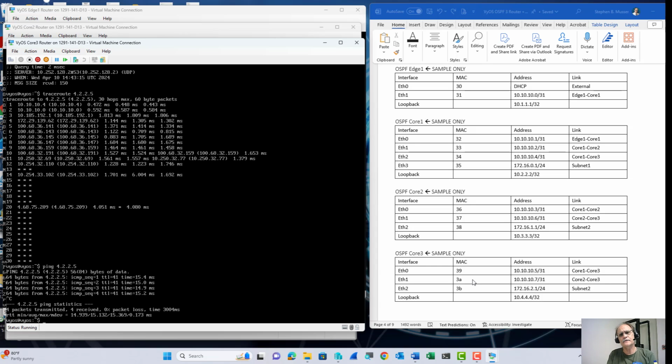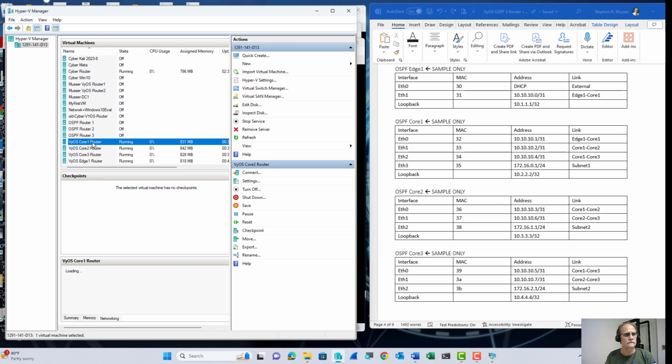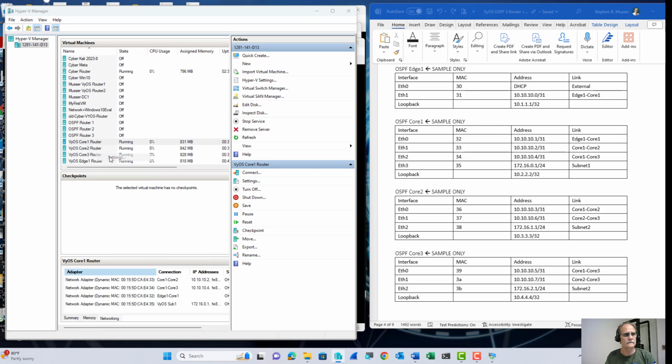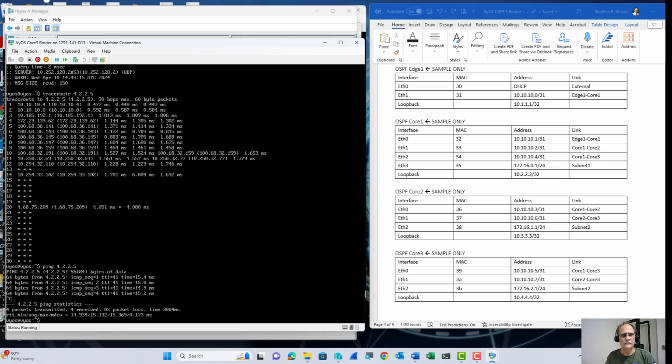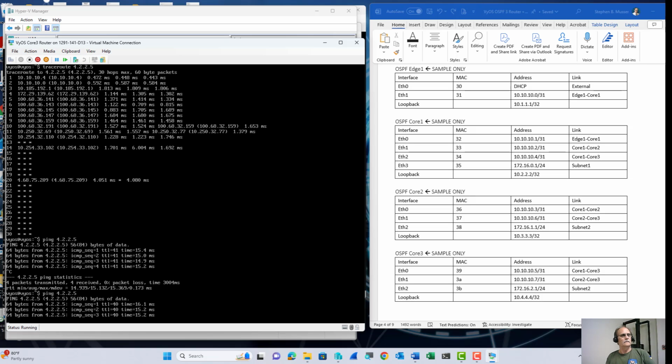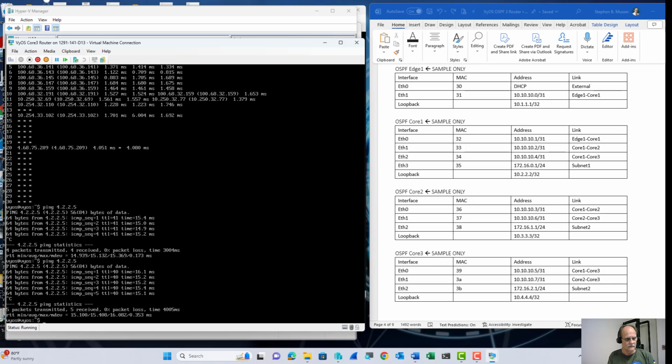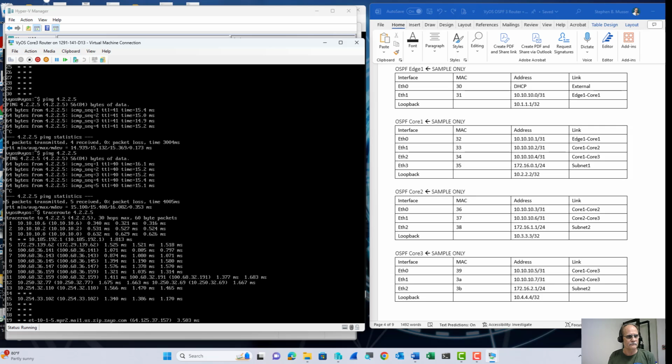What happens if that interface goes down? What happens if the Core 1, Core 3 link drops? Let's find out. Core 1, Core 3: not connected. Whoa! I can still ping. How's that possible? Let's do that traceroute again.